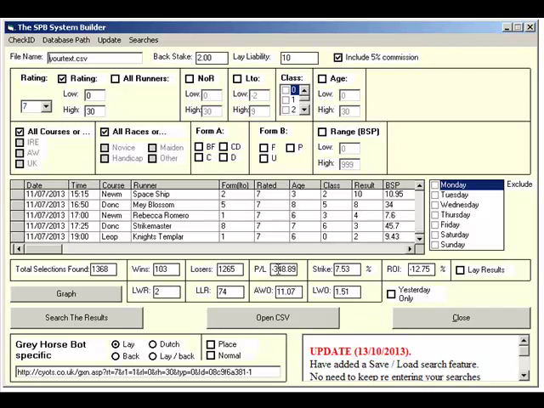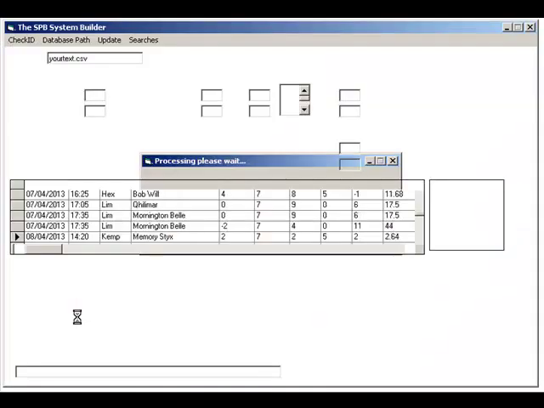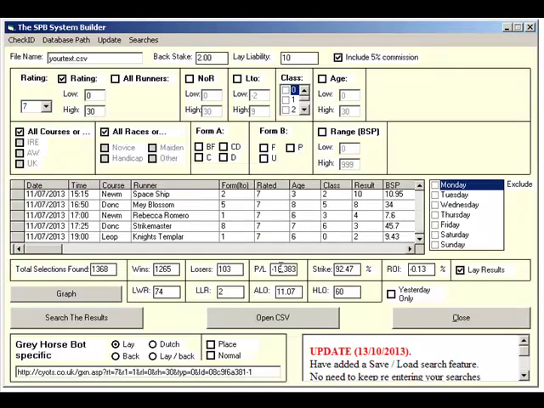So obviously I wouldn't want to back 7th rated 0 to 30. You might want to lay them though, so we'll run that quickly again. And it doesn't make much difference. But the point is, now I'm only looking at 7th rated 0 to 30.